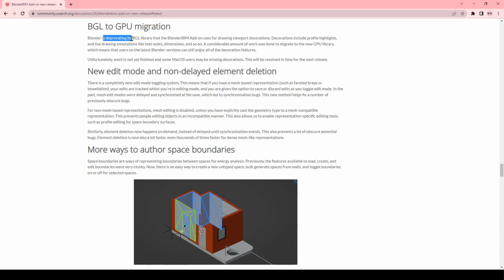Okay, BGL to GPU migration. Blender is deprecating its BGL library, which the BlenderBIM add-on uses for drawing viewport decorations. Decorations include profile highlights, live drawing annotations like notes, dimensions, and so on. So your text annotations, your dimensions.